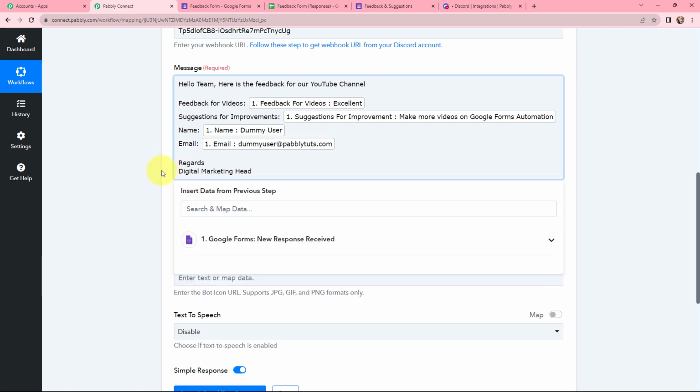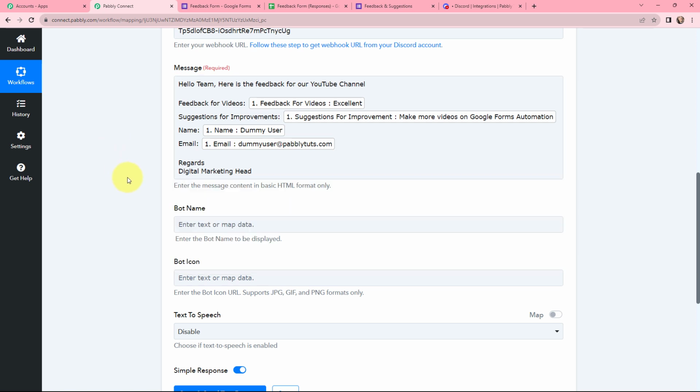This method of mapping is important so that every time you receive a new response with new data, that data can be taken into consideration over here in these fields. If I would have written this information manually, in that case, this information would have become static, which means that it wouldn't change even if I would have received a new response. So to avoid that problem, we map the information.